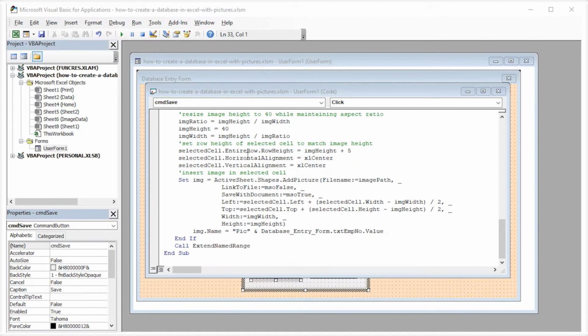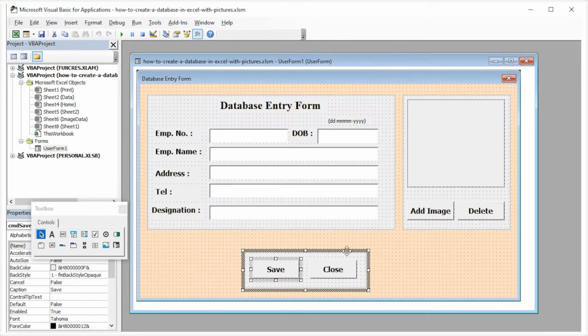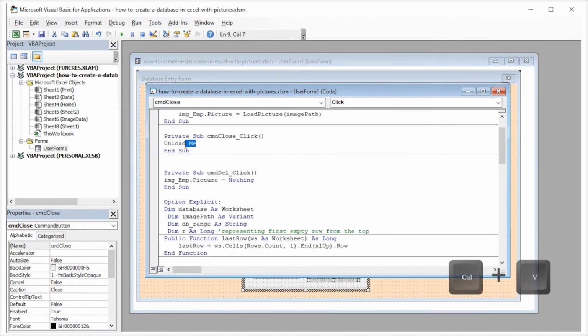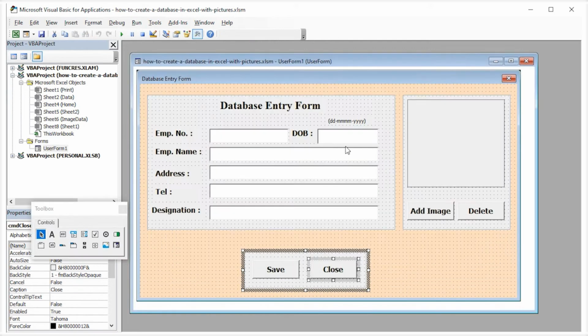Lastly, I'll add VBA code for the Close button. I'll close the VBA window first, then select the Close button, double-click the button. I'll select and replace the existing code. Here, the Unload Me command closes the user form. And that's it, we've added all the VBA codes for our command buttons.